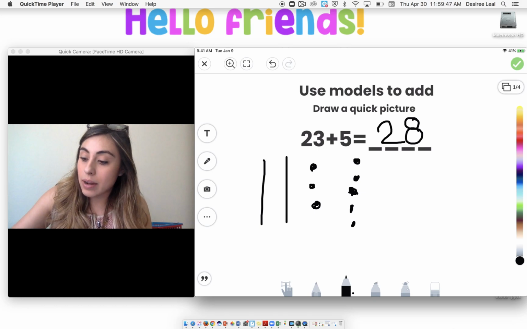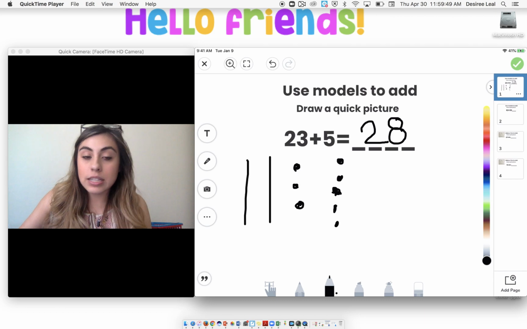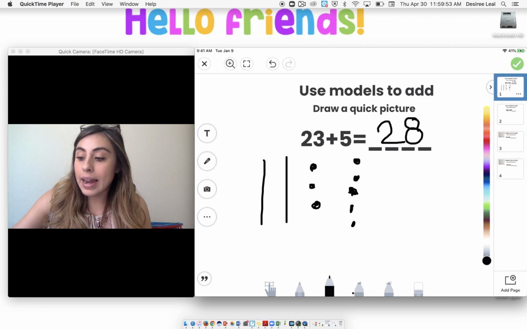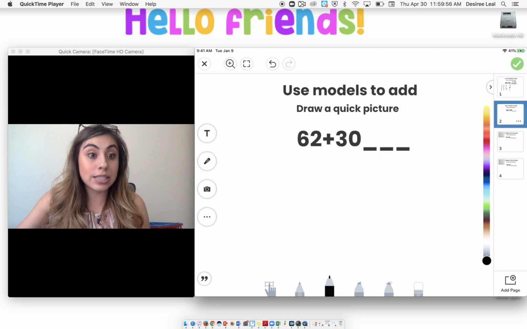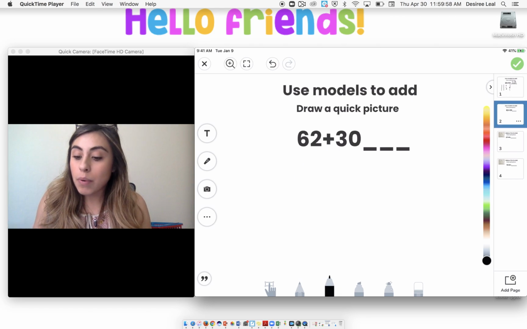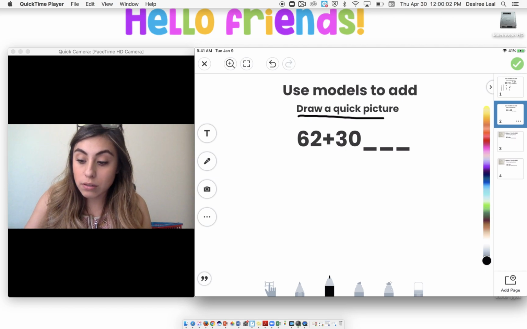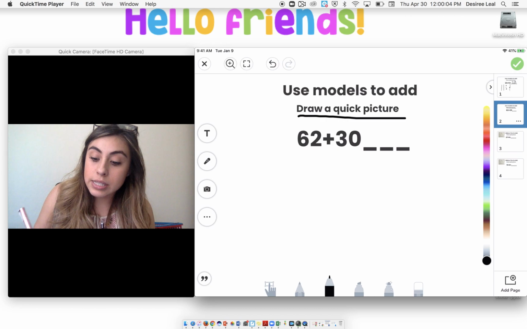Okay, let's go ahead and move on. Let's go to the next one. So to get to the next slide, I click the arrow over here where it says 1 through 4, and I move down, and that will switch the slide for you, okay? So another problem, use models to add. Draw a quick picture. Do not forget this part, boys and girls. Draw a quick picture. 62.